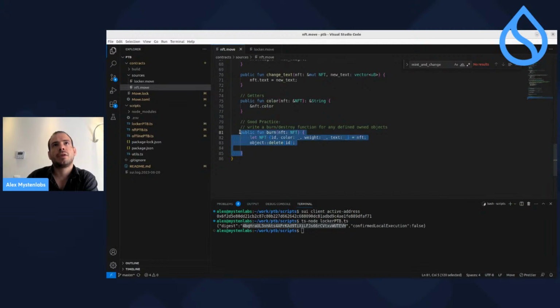And this is just best practice. It's a good idea to always have a function that allows us to burn. Without this function, the NFT would remain on chain forever, with no possibility to burn it and to get the rebate back.